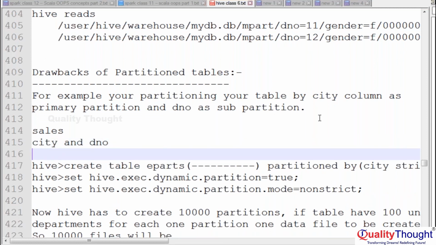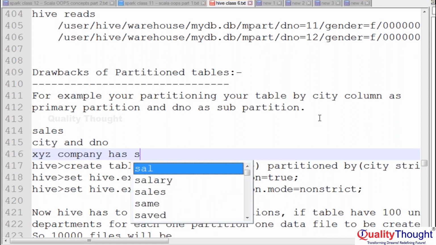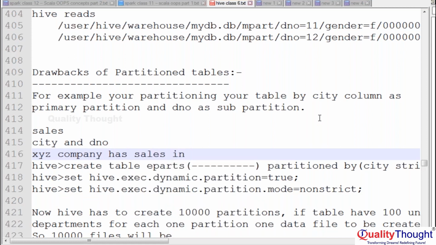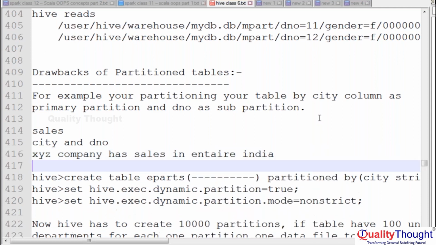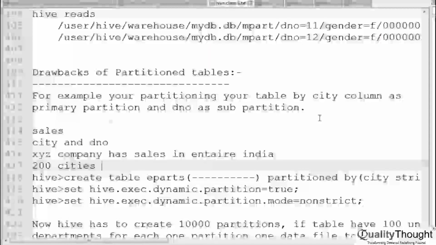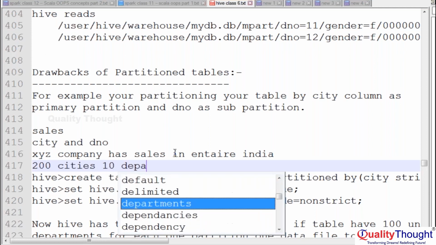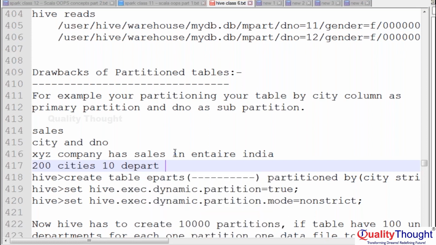So assume XYZ company has sales in entire India. Assume 200 cities, and they have multiple departments. They have 10 departments in each of the 200 cities, so each city is again divided into 10 sub partitions.